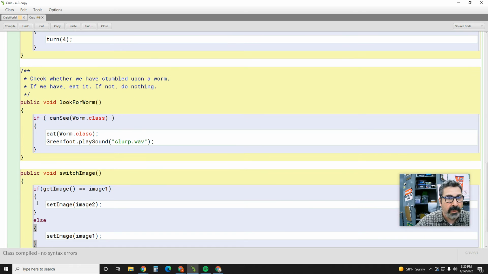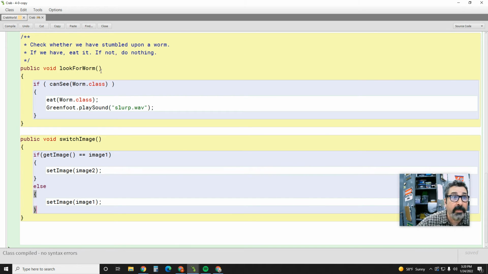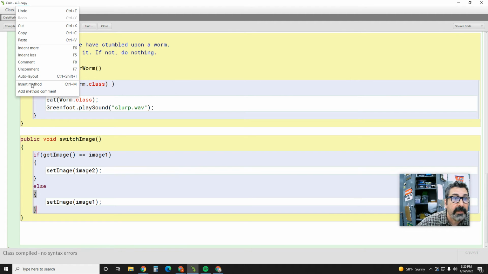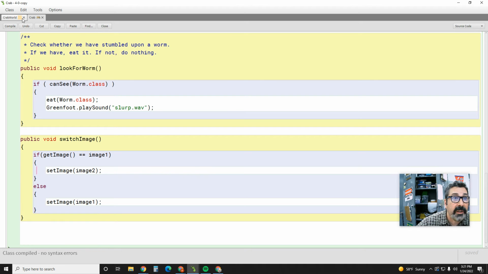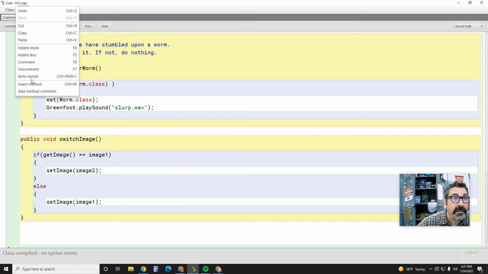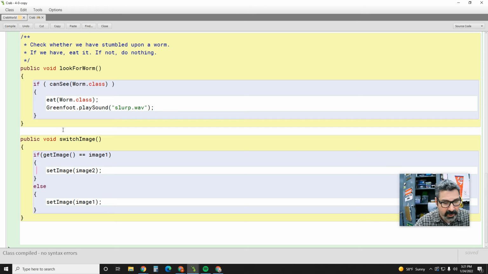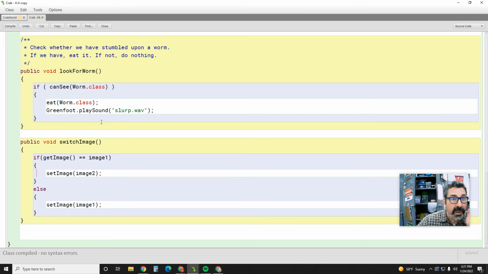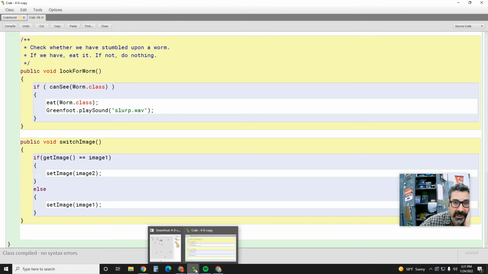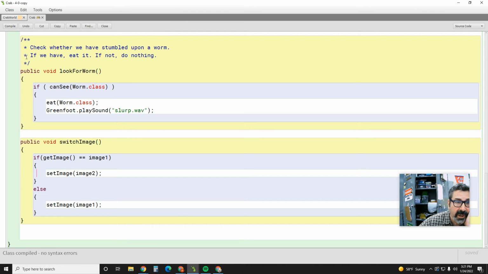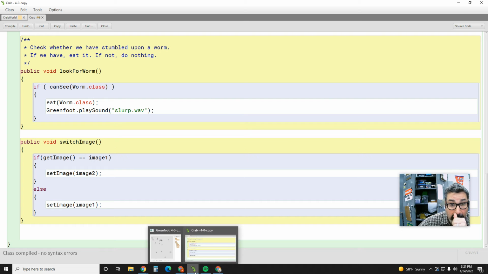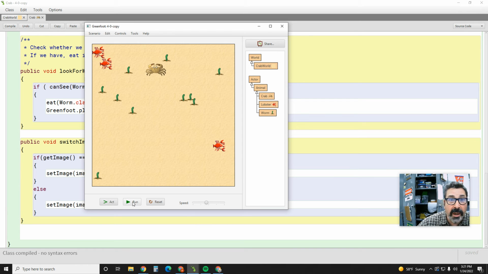Then here I'm going to type in this code from the PowerPoint. I'm going to go edit. Doesn't like it. Edit. Control Shift, oh okay, I'm just going to press Control Shift and I. So if getImage equals image1, okay, now let's see what happens. I'm going to go back to my project. No syntax errors. If I compile it, it's all good. Let's go back to the project, and I hit run, and no animation.